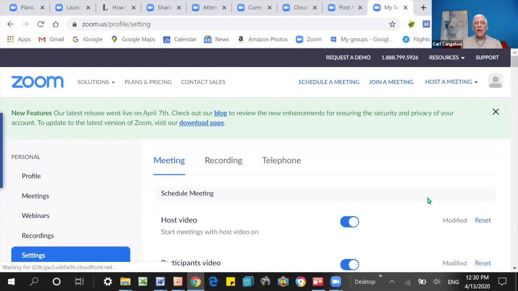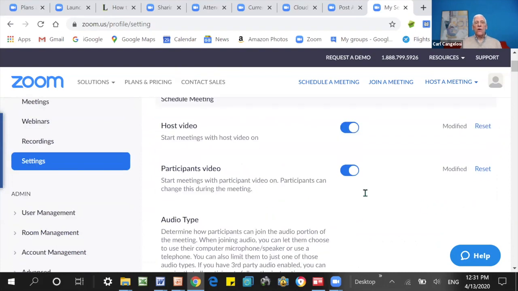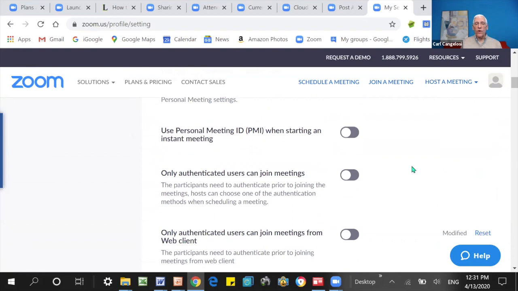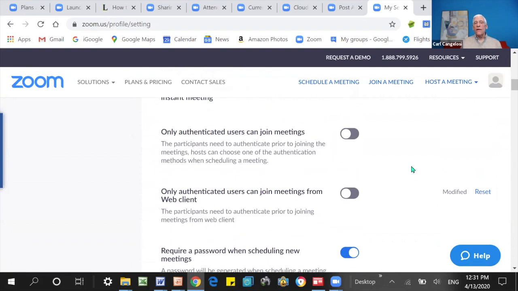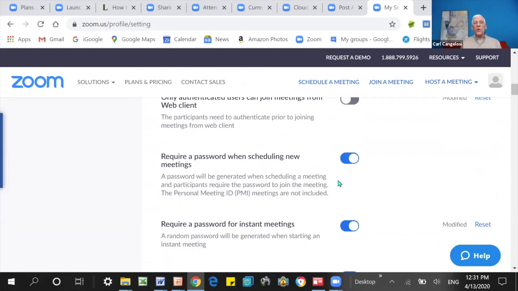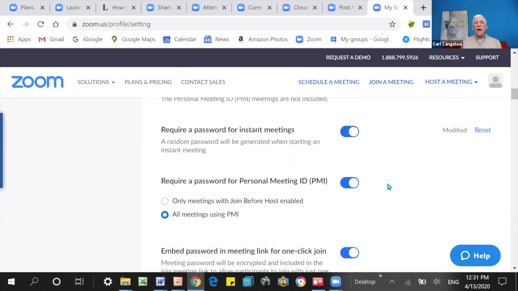okay. So these are a long list of settings that apply in general to your webinars or meetings. So it's going to say host video is going to be on, participants video is going to be on. Some of them we have just gone through before. And I'm only going to look at the ones that I have clicked on, okay? Require a password when scheduling a new meeting. That's by default now. I'm not even sure you can stop that.